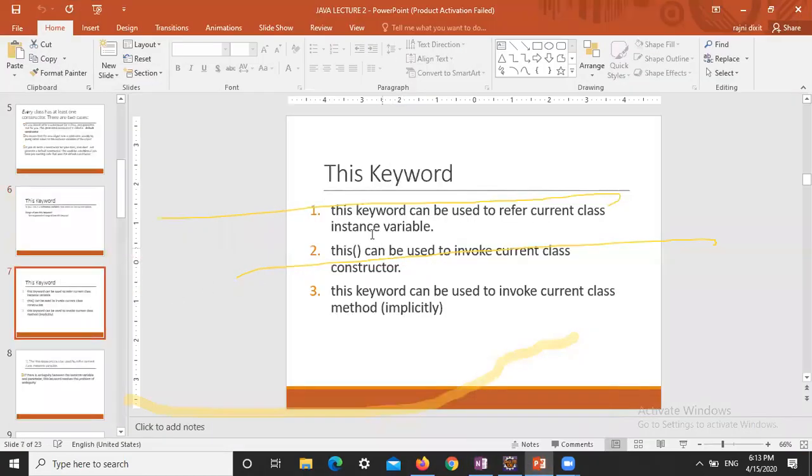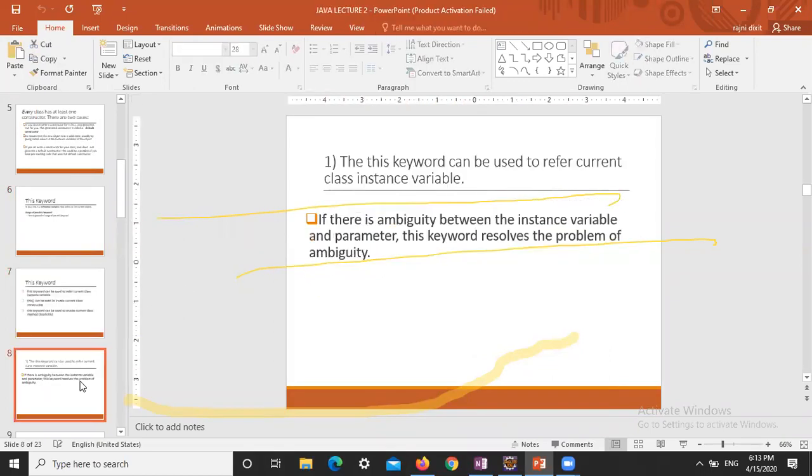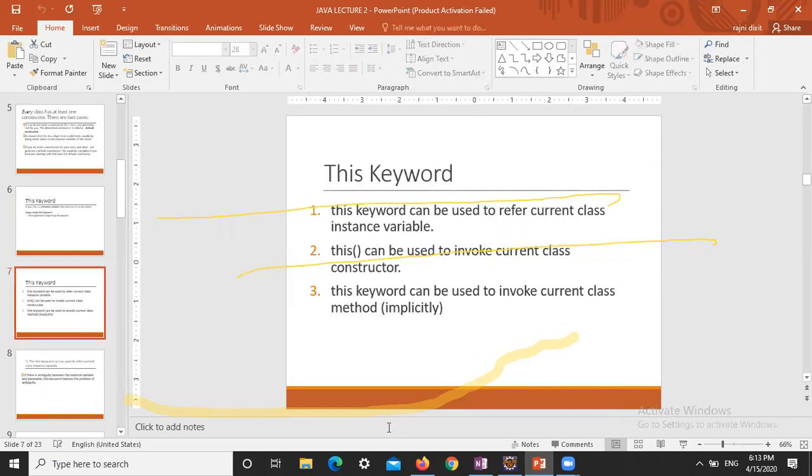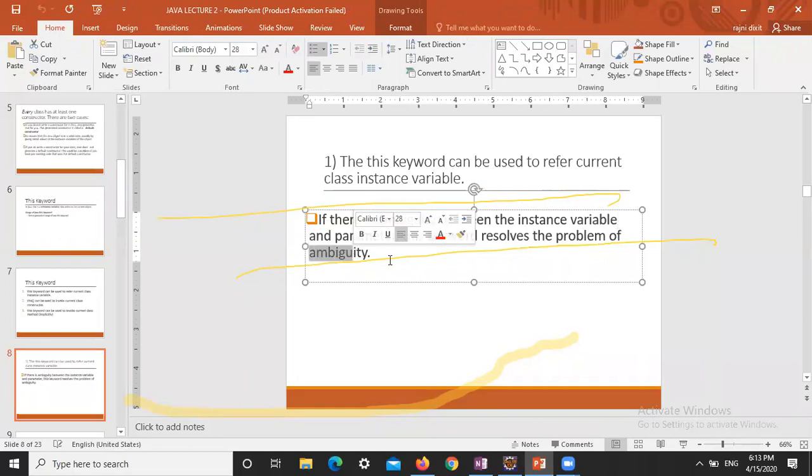So in my slide, the this keyword can be used to refer to the current class instance variable. That is the first example I am showing you. What is the problem behind that? If there is an ambiguity between the instance variable and the parameter, the this keyword resolves the problem of the ambiguity.